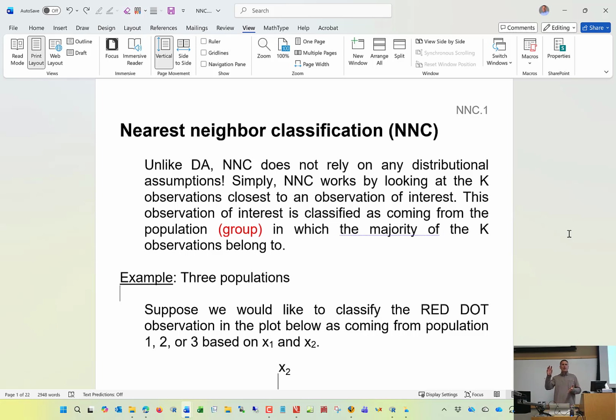Imagine you have an observation, and you look at all the observations. Let's say you have a scatter plot. You look at all observations that are close to it, let's say the k closest observations. Maybe 3 of those are from group 1, and 2 are from group 2. Well, since there's more in group 1, how about we predict the classification for that one observation you're interested in to be from group 1? That's how it works.